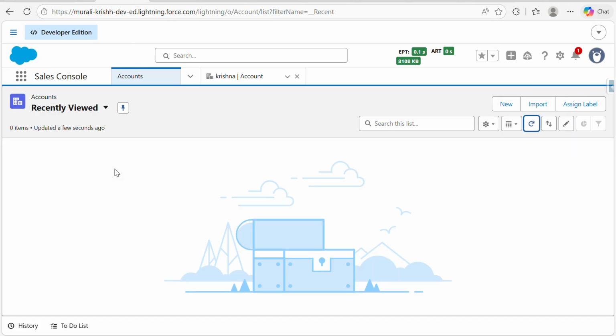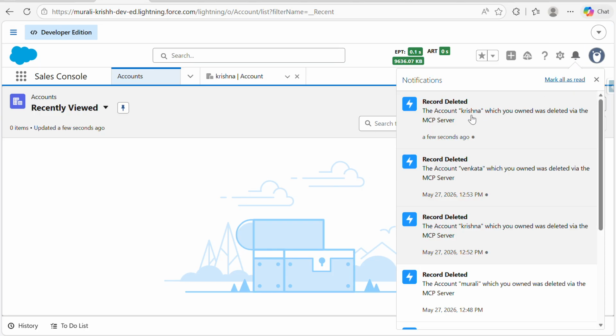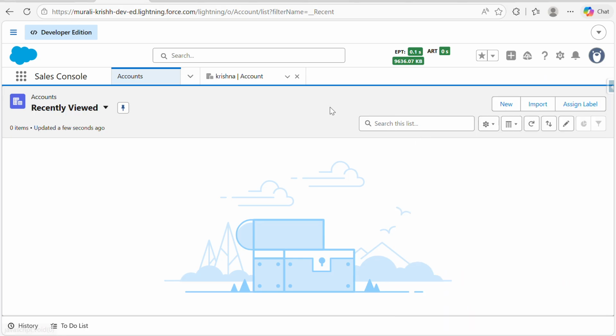So let's refresh this tab. The record has been deleted. And here I can see there is a notification: the account Krishna, which you owned, was deleted via the MCP server. This is the body of the notification that I have given in the flow, and this is the subject.